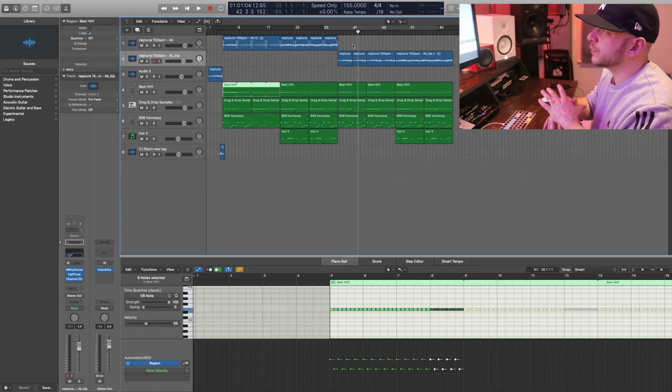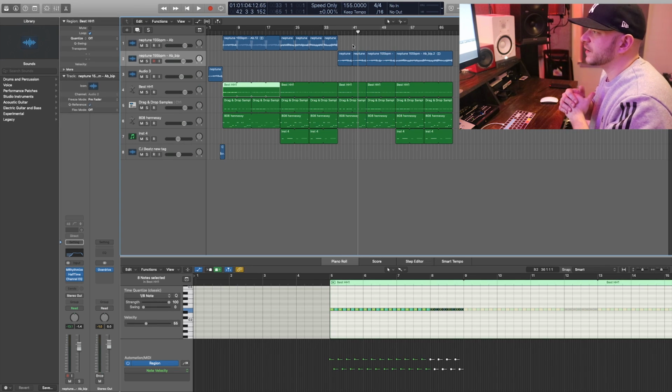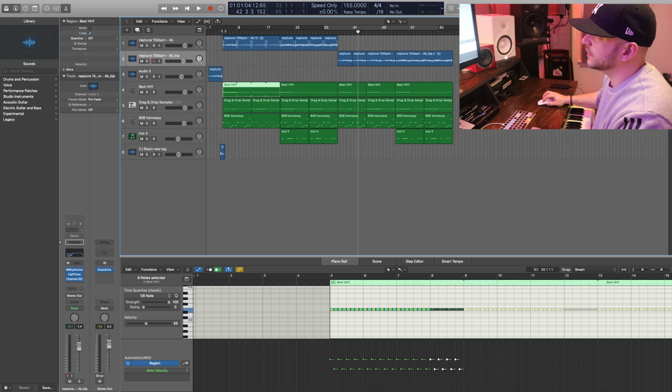I don't want to overdo it. I want to keep it simple, but at the same time, I feel like it could benefit from some percussion. So maybe let's go ahead and just loop off a section here where we can add some percussion.